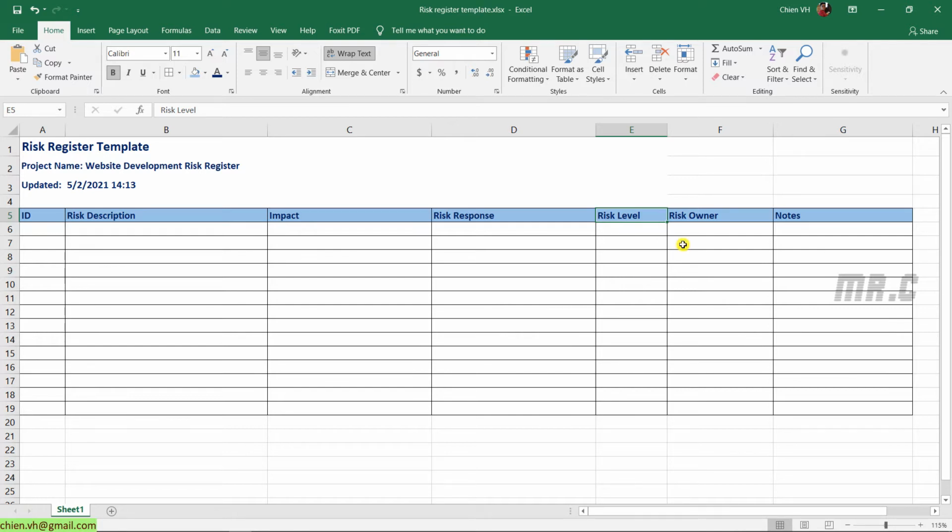The risk owner will be the team member, or even a higher manager in the organization, in charge of monitoring the risk for you. The last column is note. This column will be used to add any note you want for better understanding of the risk. And this note column will be updated regularly. Yeah. So now we go to more detail.